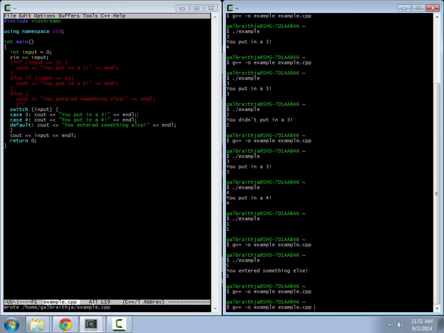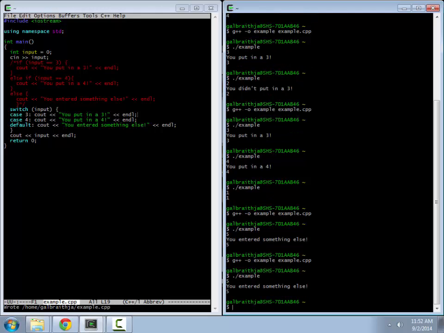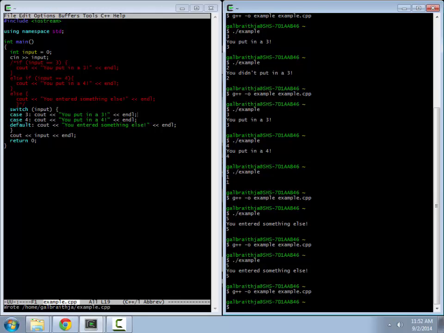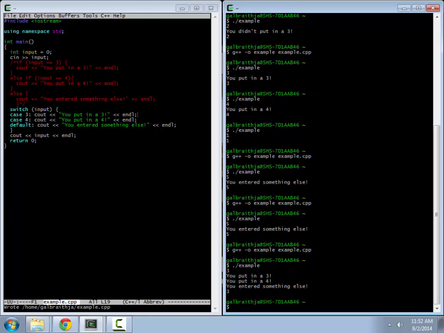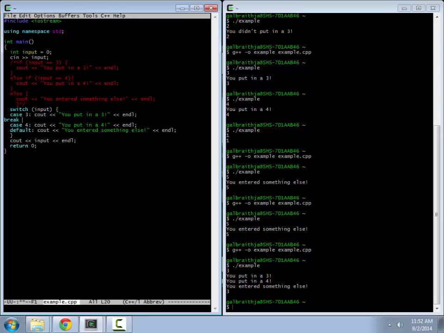So if I run this and put in a 5, for example, it does you entered something else, exactly like we did in the if statements here. If I enter a 3, notice it does the 3, then the 4, and then the you entered something else all together. So once you get into a switch statement and it matches a case, it actually executes every single line after that. In order to stop that, you put in a special command called a break, and that exits out of the switch statement. So I need a break after the 3, and I need a break after the 4, because otherwise it'll just keep on executing everything after that. The default is the last line, so it doesn't matter for that one.